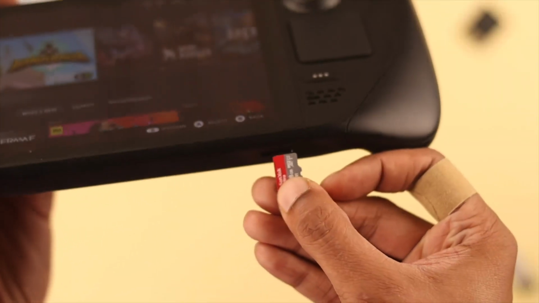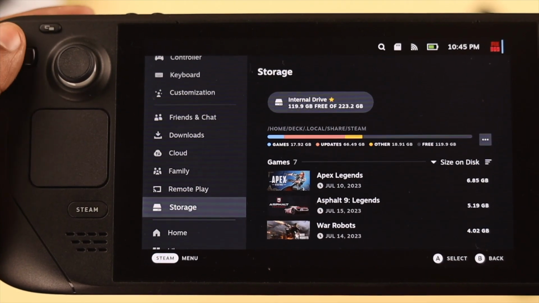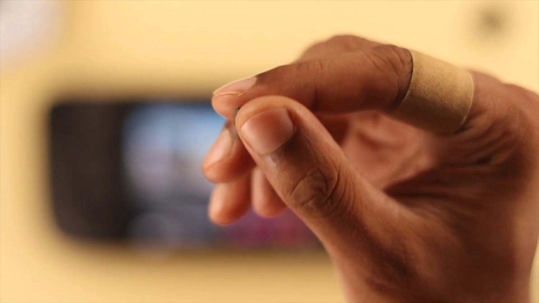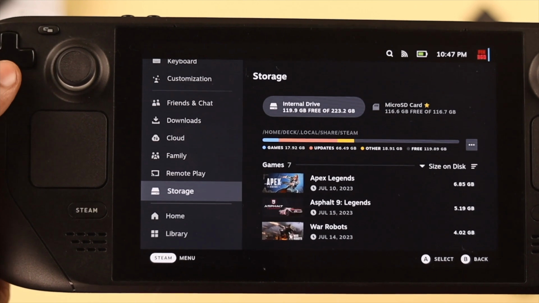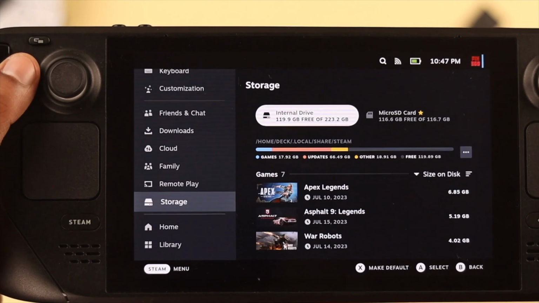If you try inserting a micro SD card into your Steam Deck, you'll notice it won't show up in storage and will be unusable, because setting it up requires some extra steps. So in this video, I'll show you how to properly install an SD card on your Steam Deck and expand its storage.